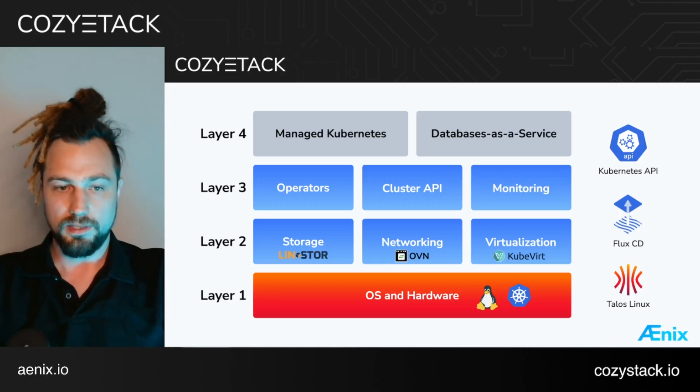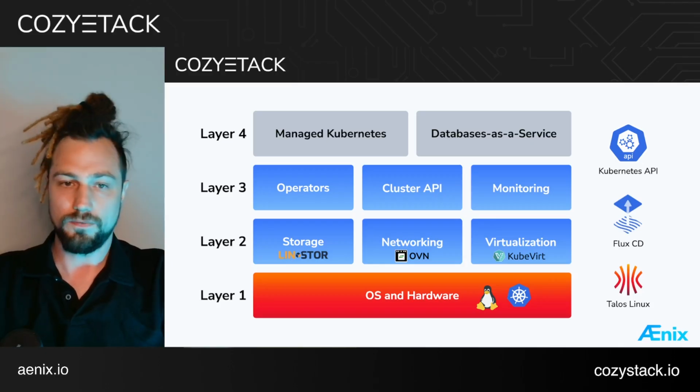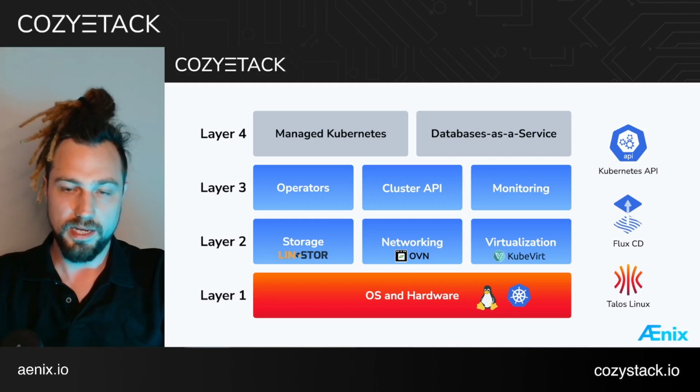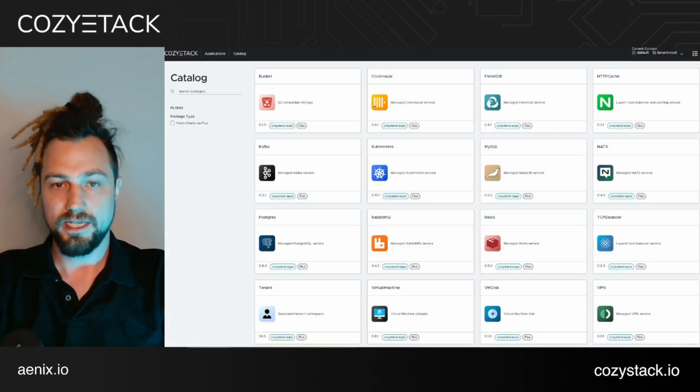In the bottom layer we have the operating system prepared, and on top of it we run the storage system, networking, and virtualization. On top of this, we have operators, Cluster API, and the monitoring system. On the fourth layer, the user layer, we have this beautiful dashboard where you can click and order any managed services you want. Just like any cloud, but in your own on-premise environment.